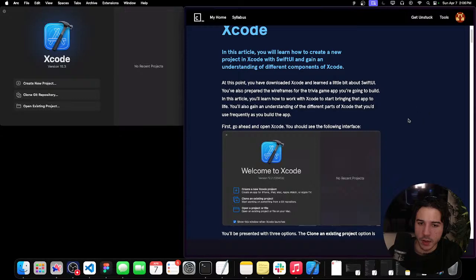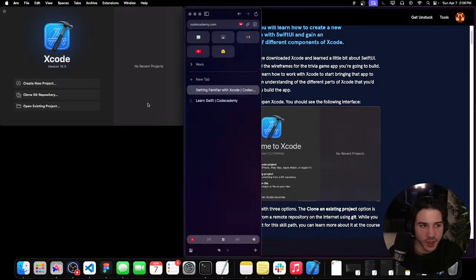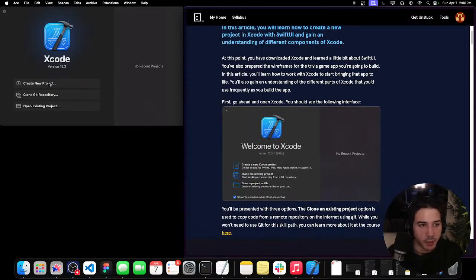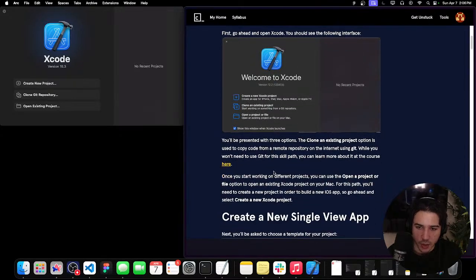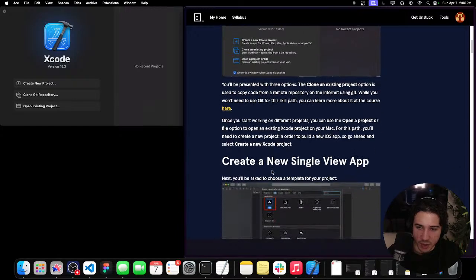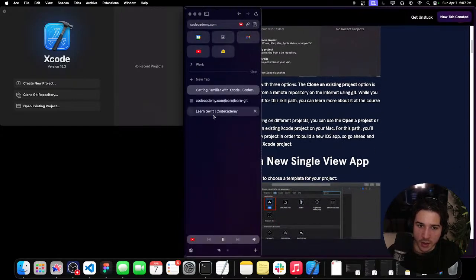Learn how to work with Xcode. So open it. You should see the following interface. Create new project, clone Git repository, open existing project. You'll be presented with 3 options. The clone an existing project option is used to copy code from a remote repository on the internet using Git. While you won't need to use Git for the skill path, you can learn more about it at the course here. What is that? Oh, no, I'm good.